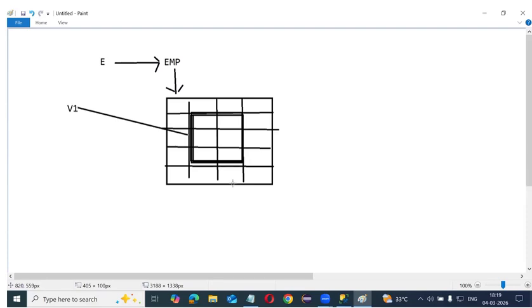Understood. Is the table data stored in one place or multiple? One place. References are multiple. One name is EMP, one name is E, one name is V1. But E and EMP give the complete table, whereas the view gives part of the table.